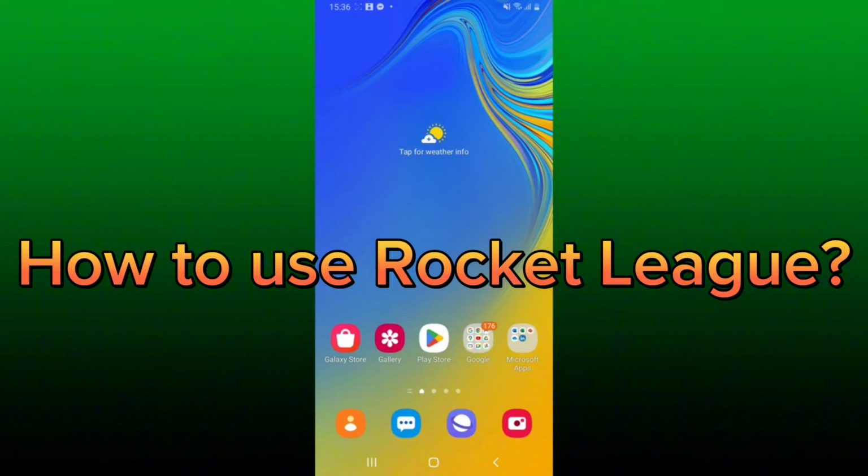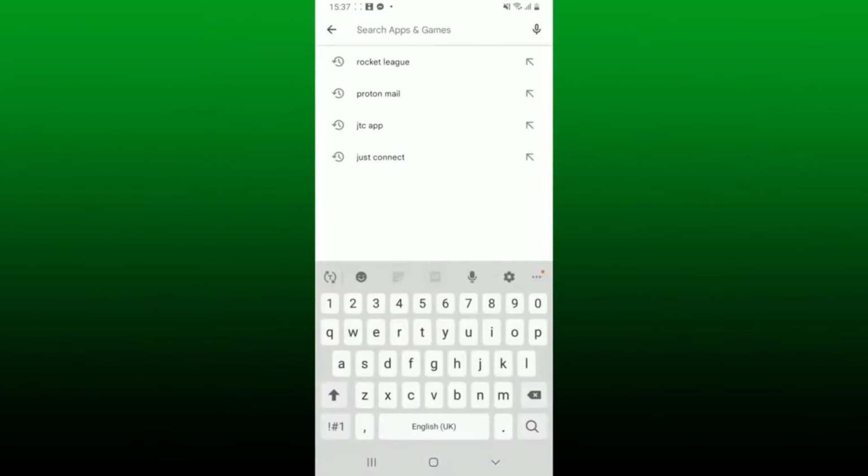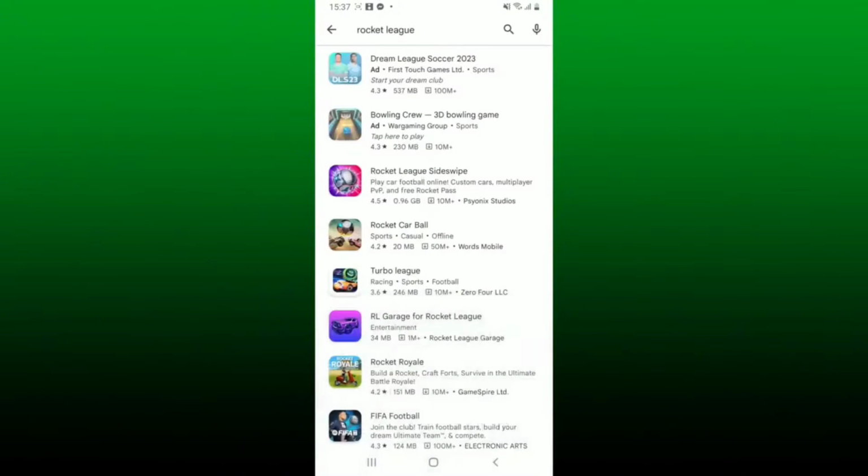In today's video, I'm going to show you how to download Rocket League on your Android device. To download Rocket League on your Android device, go and open up your Play Store. Into the search box, type in Rocket League and perform your search.